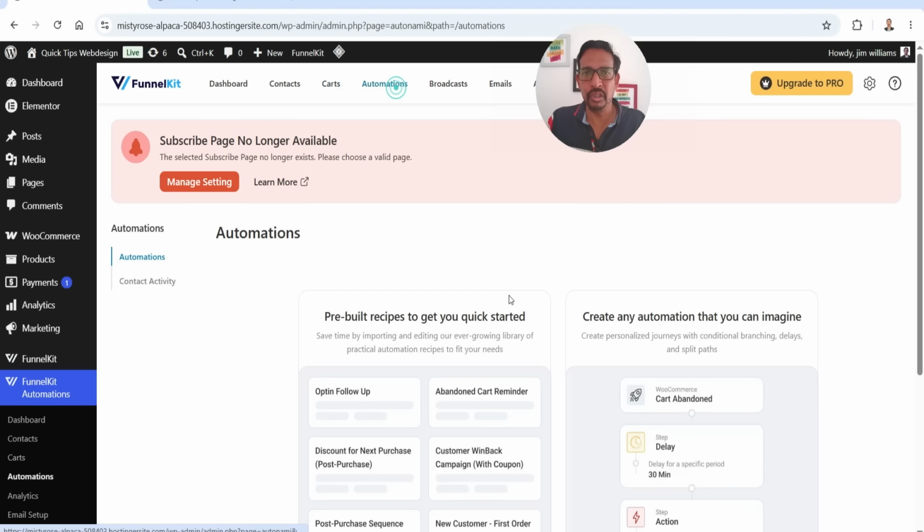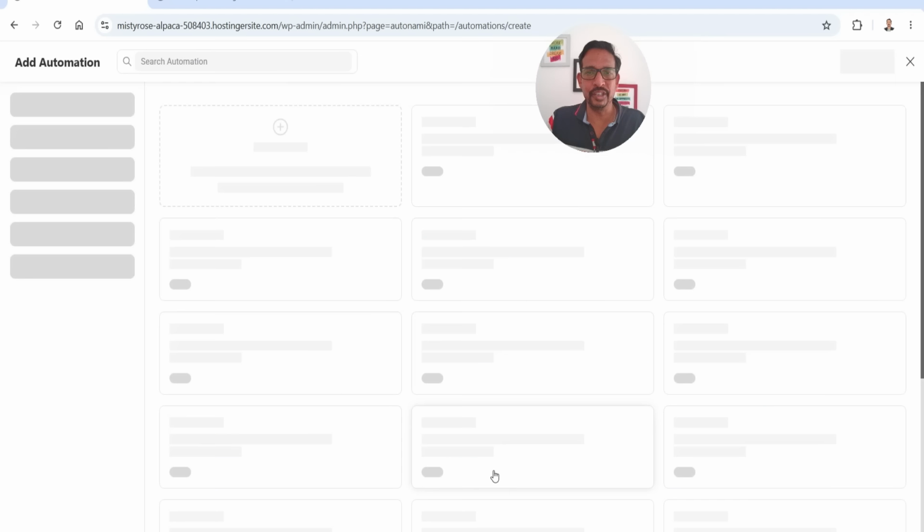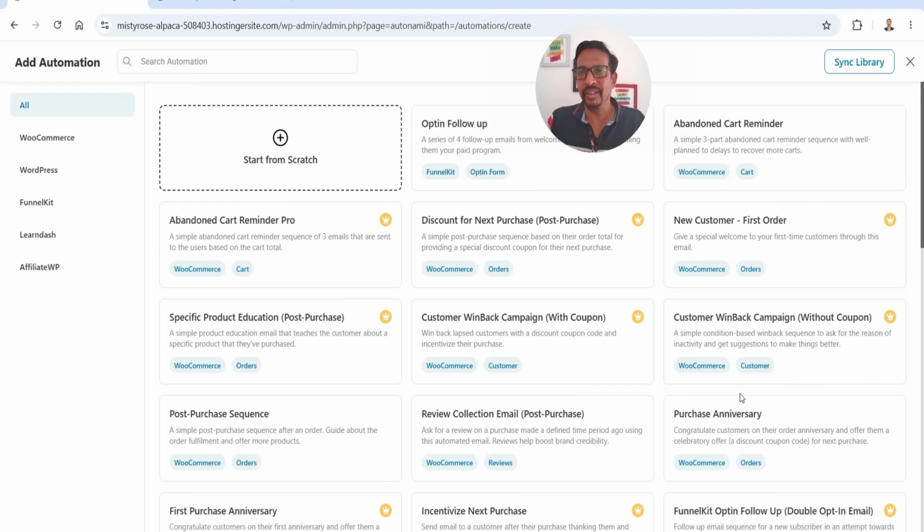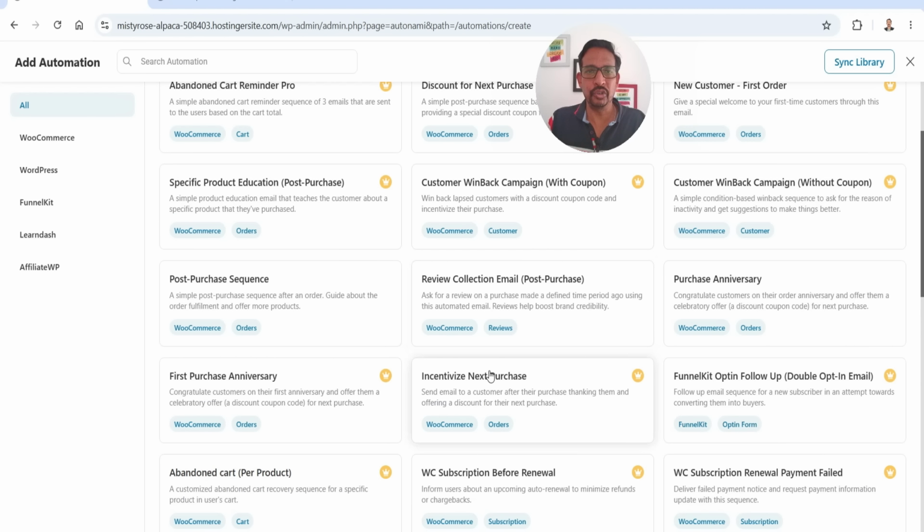Here at the top, you will see automation and you can create different types of automation. If I click on create automation, you will see that there are some pre-designed automations that you can use. Abandoned cart reminder. In the upcoming video, I'll show you how you can recover the abandoned cart using the FunnelKit Automation plugin. Apart from that, you will see some free and pro automations are available.